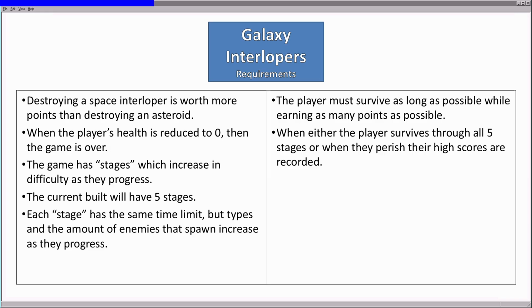The game has stages which will increase in difficulty as they progress. The current build will have 5 stages. Each stage will have the same time limit, but the different types of enemies that spawn will increase as they progress. The player must survive as long as possible while earning as many points as possible. When the player either survives through all 5 stages or when they perish, their high scores are then recorded.